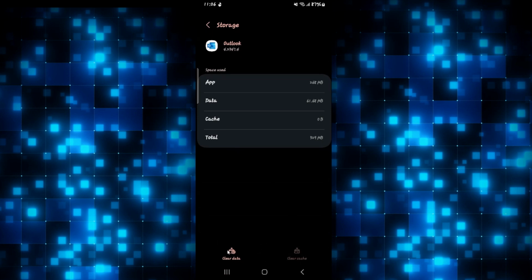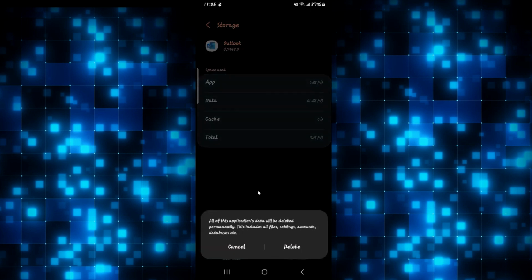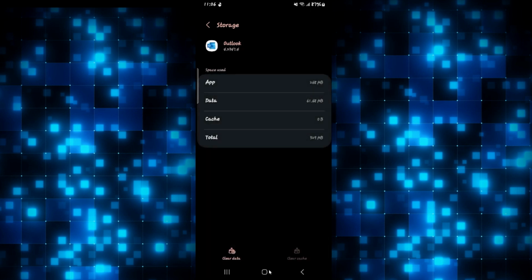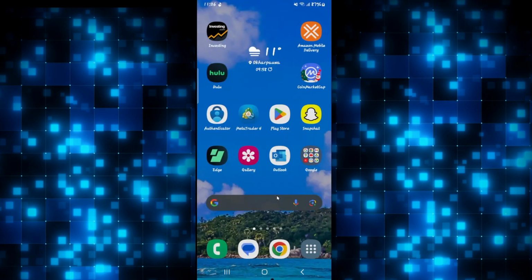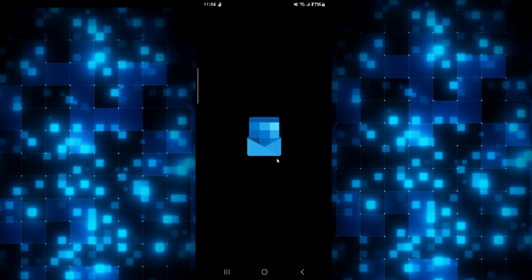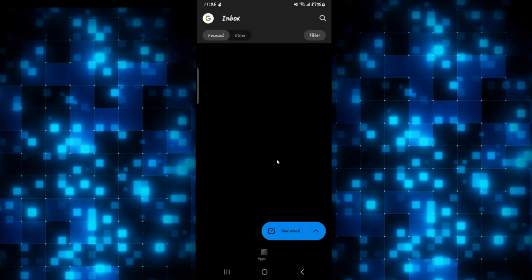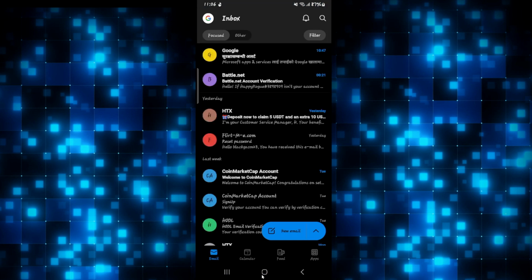If it still doesn't work, then tap on Clear Data as well, and tap on the Delete button, which will delete all of your user data for the Outlook app. Once this step is completed, open up the Outlook application once again, and now your application will be running smoothly as it is supposed to without the not responding errors.